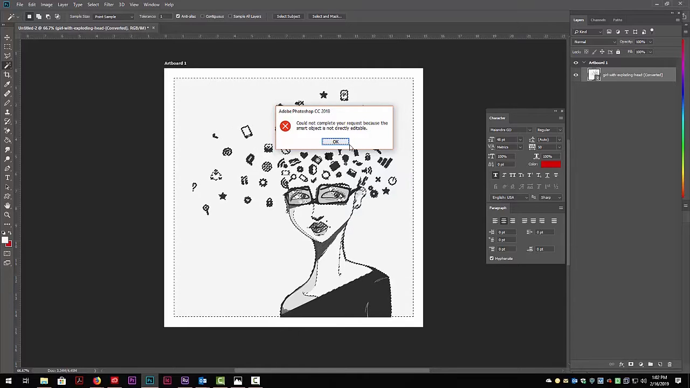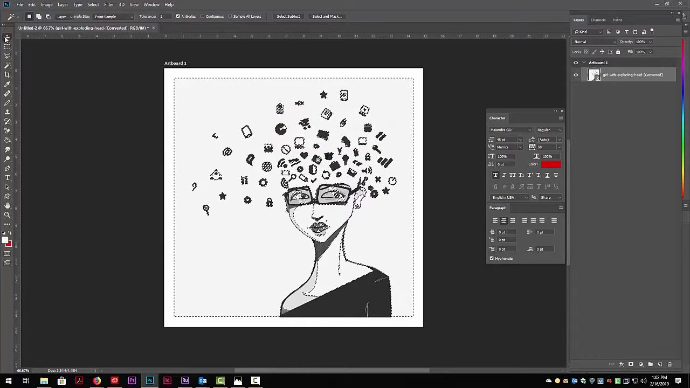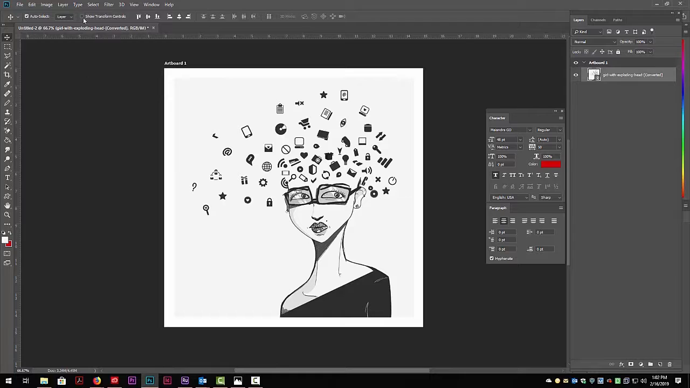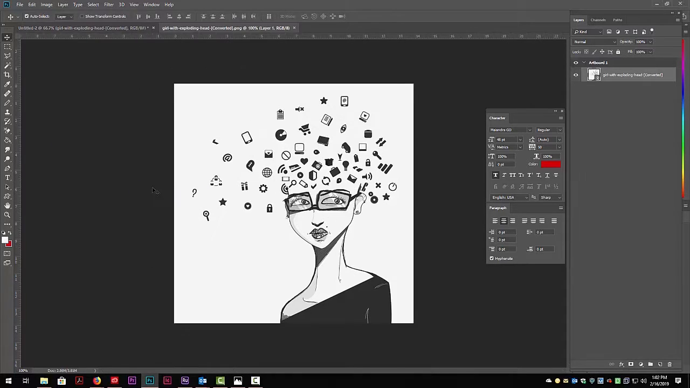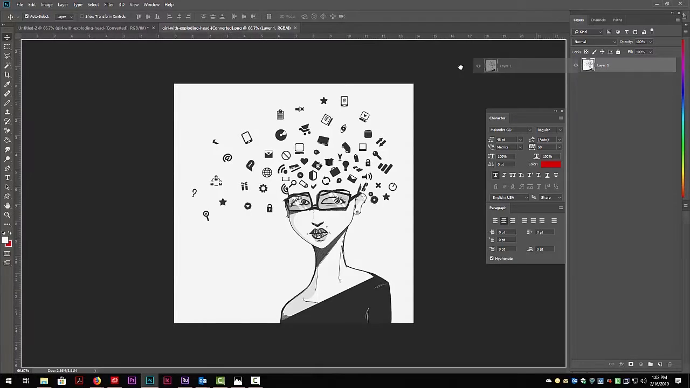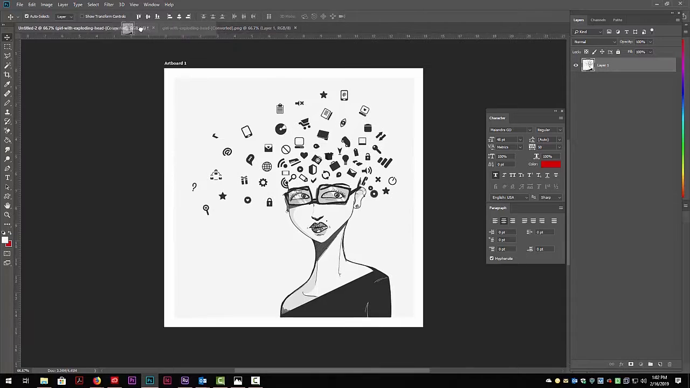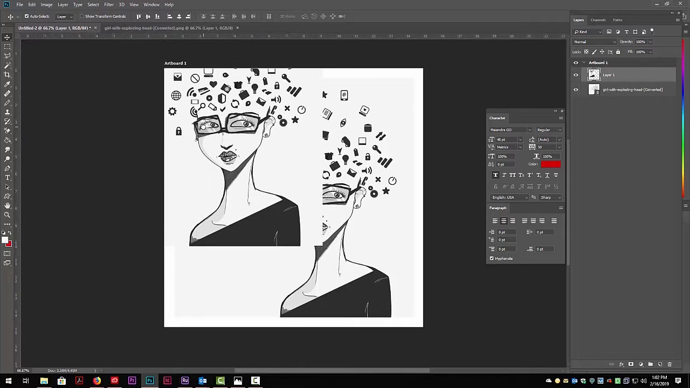But now I see that it's a smart object, so I can't directly edit it. I'm going to say OK. Make sure that my layer is selected and go Layer, Smart Objects, Edit Contents. And what Photoshop has done is created this image in a new document. So what I'm going to do is just grab this layer and drag it into my file. Just kind of hover over my original document and I can drop it into here.